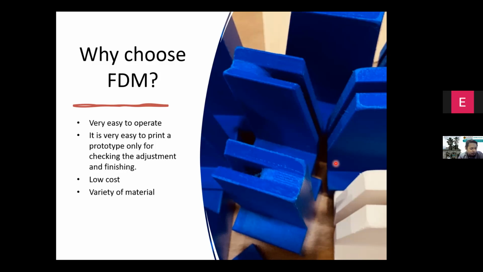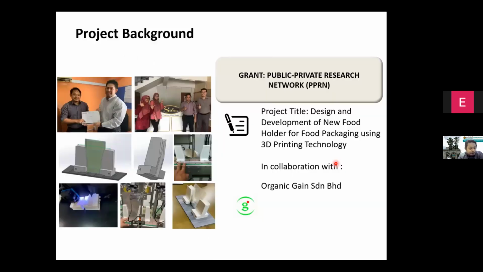Also, currently a variety of materials can be processed using FDM, and it's easy to operate and easy to print a prototype. For this project we need a lot of prototypes. I need to do a lot of testing in the company, so that's why I have to have a lot of prototypes fast. That's why I choose fused deposition modeling for this project.